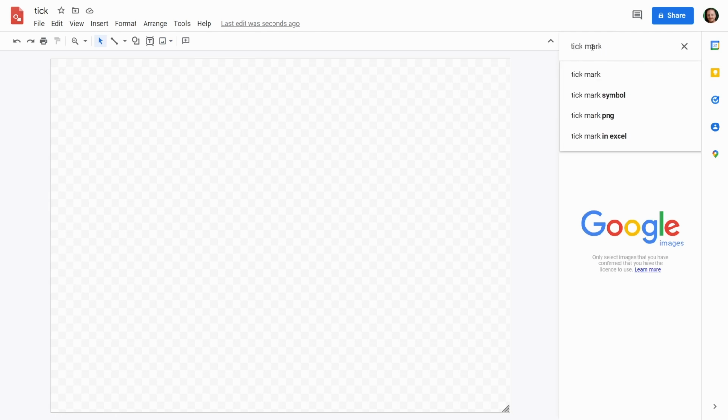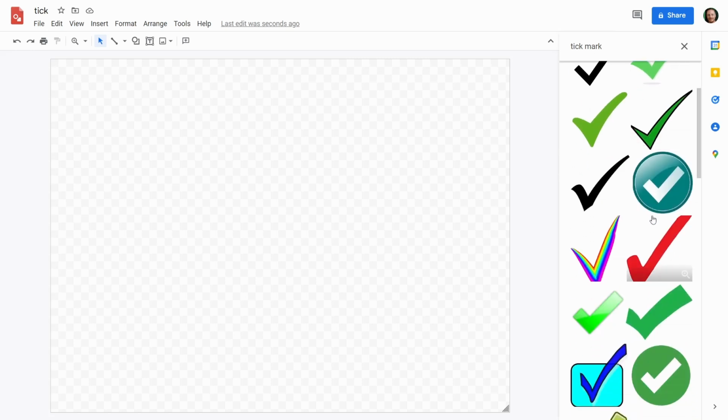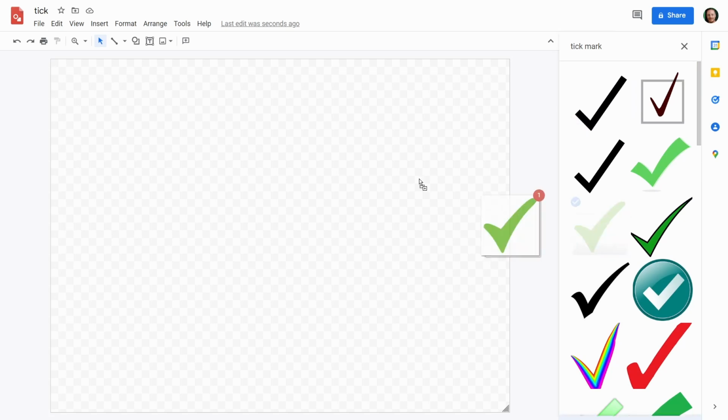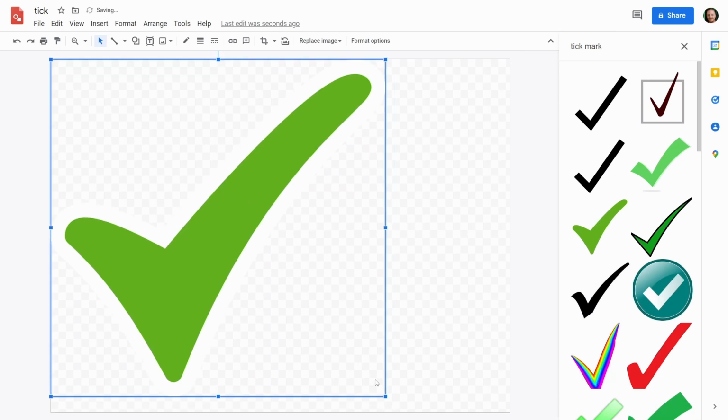I'm going to put the word mark in there because ticks, of course, are also horrible little insects that bite and suck blood and stuff. And I don't want pictures of those. So tick mark, make sure that I get these kind of things. And really any of these will do, but let's drag this in. Again, just remember that if you're setting the background to be something other than white in your app, you need to be careful to make sure that the images you're finding don't have backgrounds on.